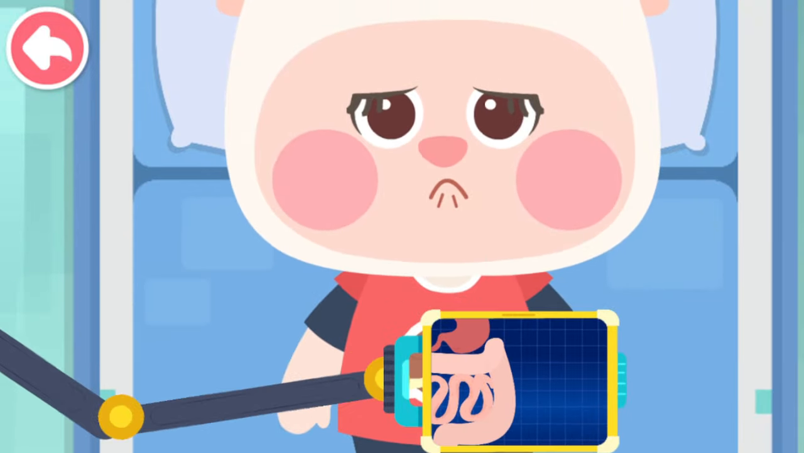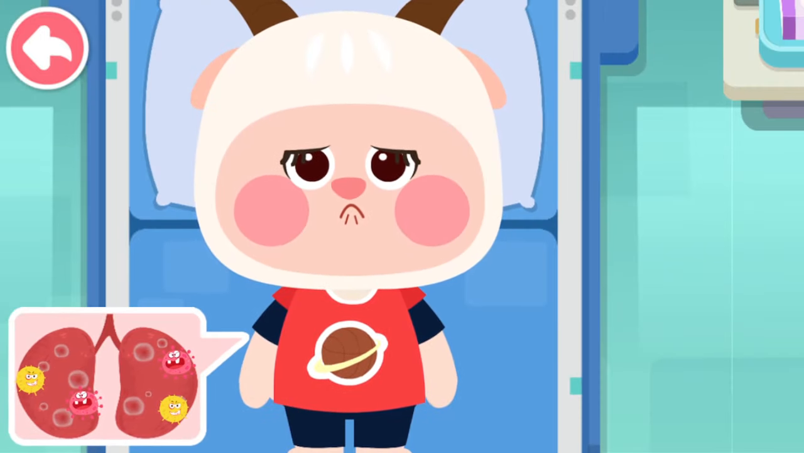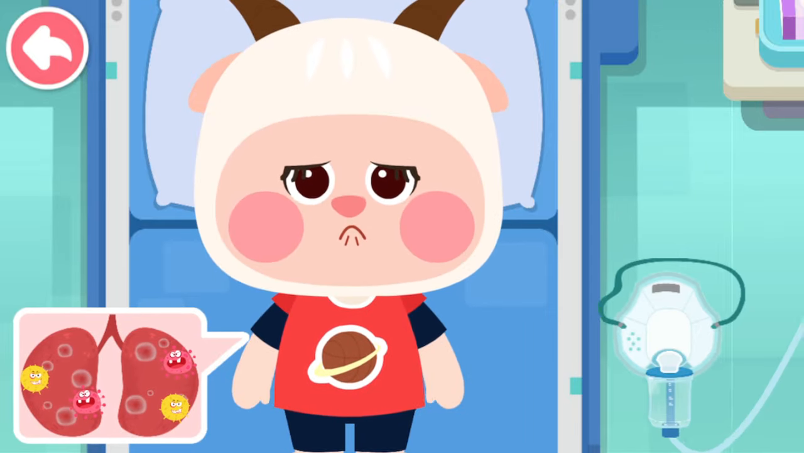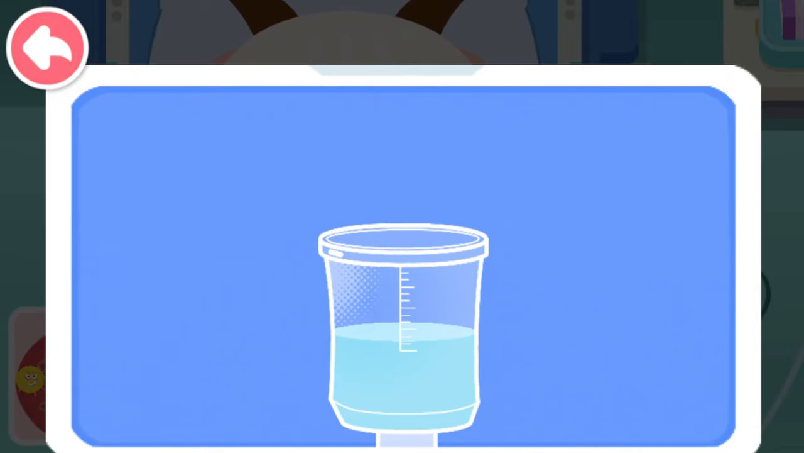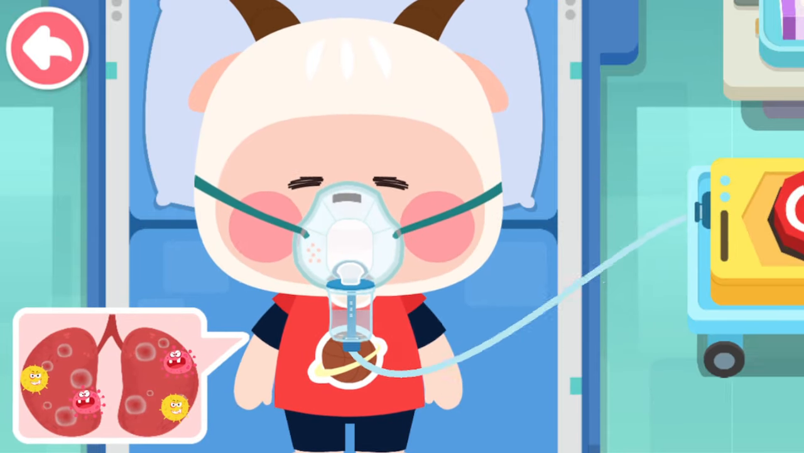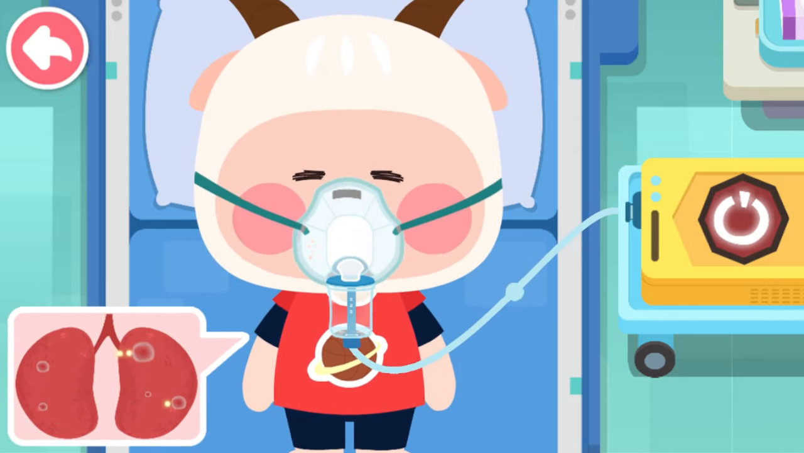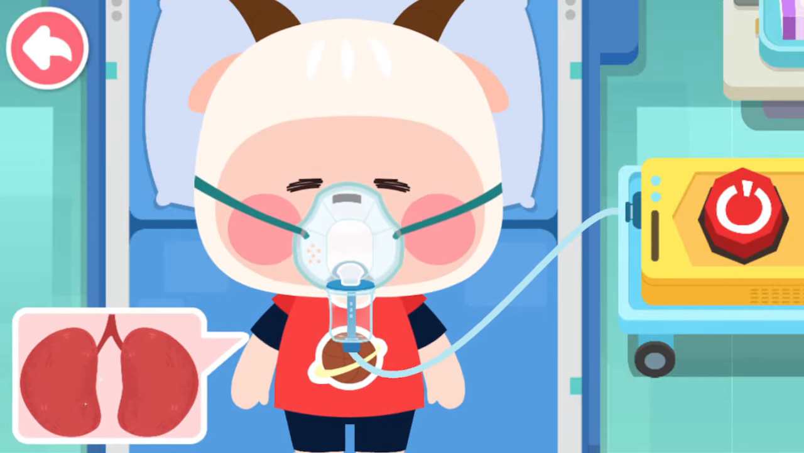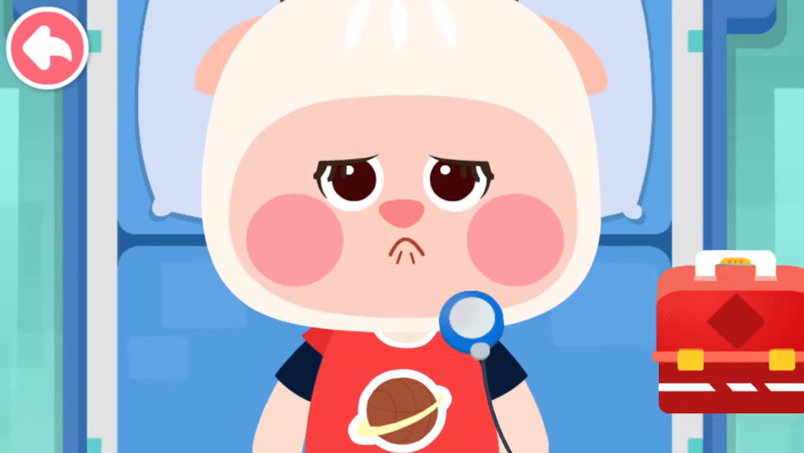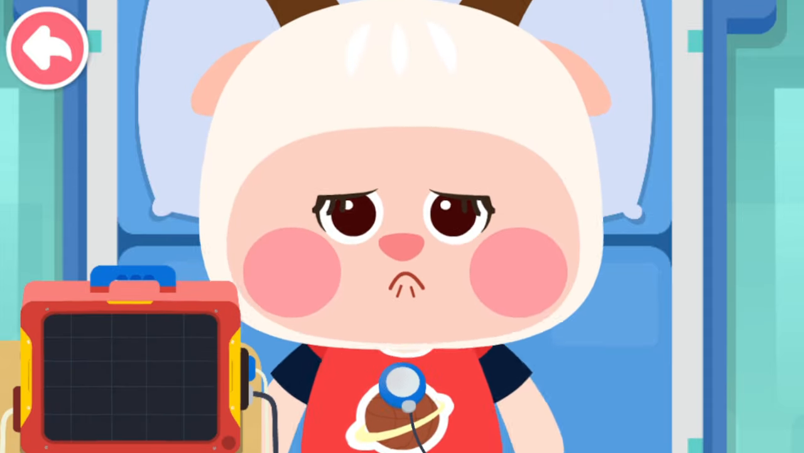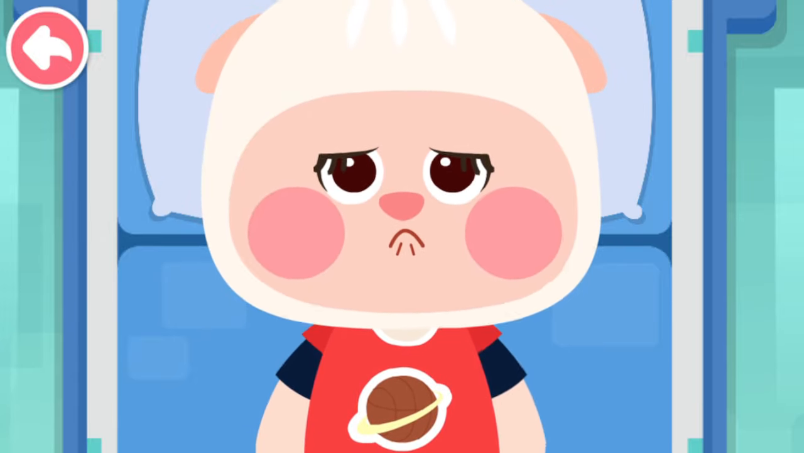Let's do a checkup to see why the patient has a fever. The patient has pneumonia and needs a nebulizer. Let's see what happened to the patient by using the stethoscope on the chest. The patient is still coughing. Here, drink some cough syrup.